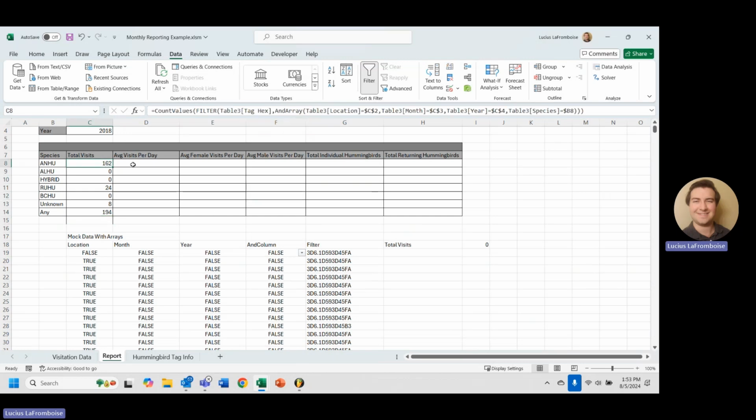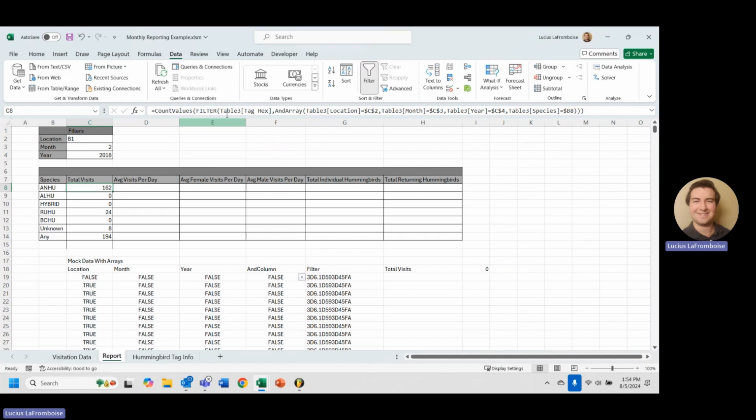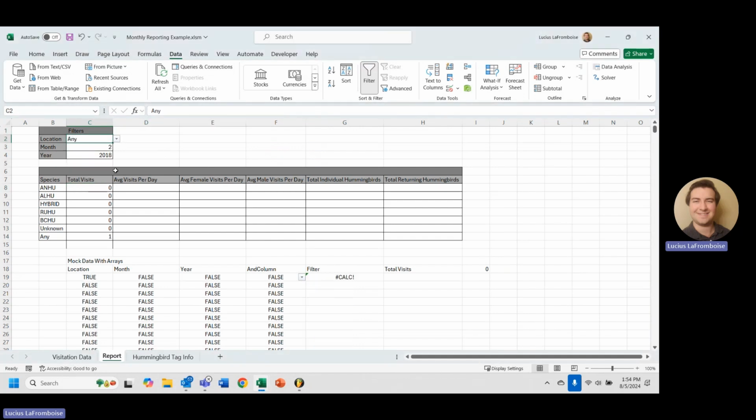Okay, awesome. So we could be done here. But I don't like the fact that we have to leave out the species on any, and it really doesn't help us if we change this to any. We now get 0 for everything. So that means we're going to have to do something a little bit different.